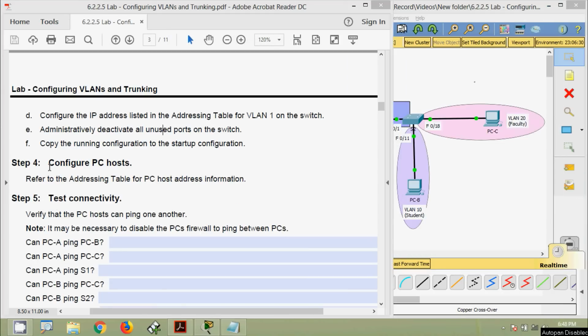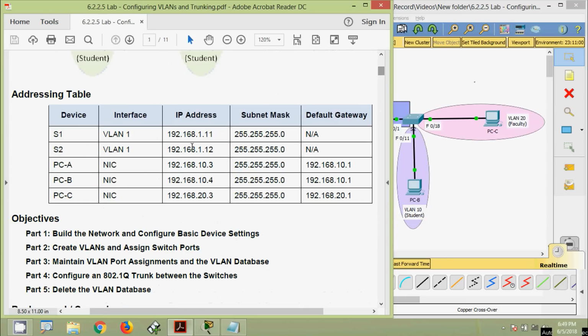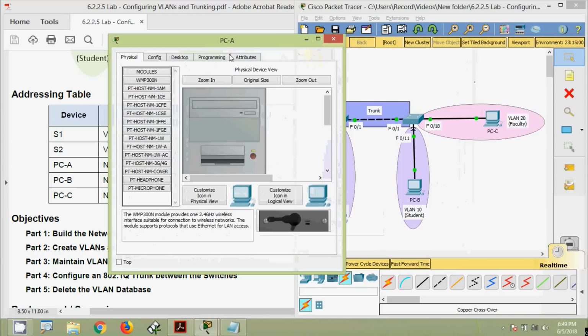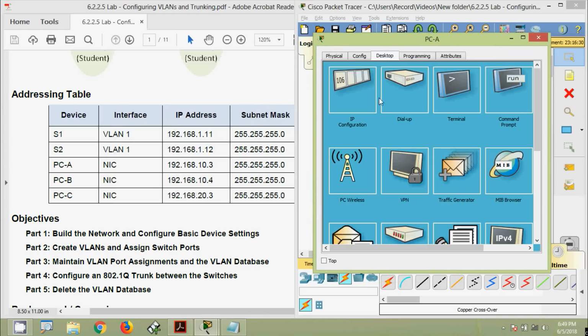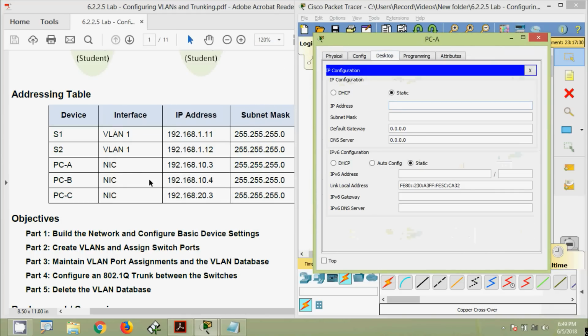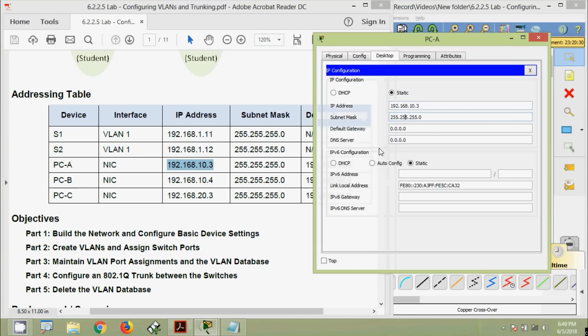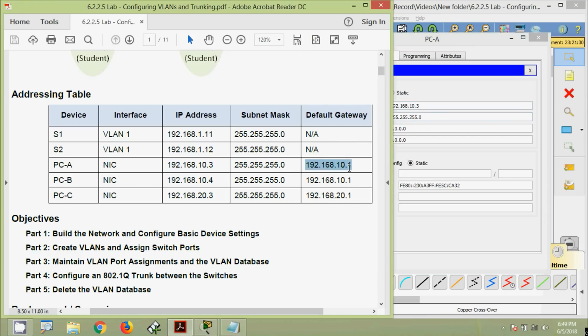Now we will come to step 4, configure PC host. Refer to the addressing table for PC host address information. Coming to our addressing table, here we can see PC devices and its IP addresses. Coming to PC-A, desktop IP configuration. Here we can see the IP address. We'll copy that. Then the subnet mask, also the default gateway.